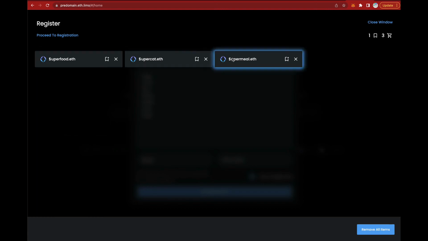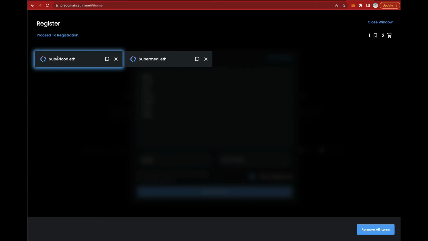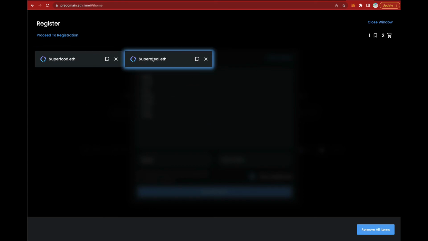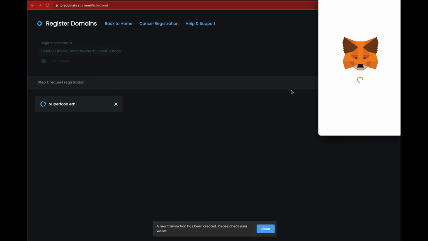I can review my cart, dismiss items from the cart that I decide that I don't want, and now I've got a super meal, superfood themed registration cart. I can click proceed to registration. I will decide, in the interests of saving money, that superfood is good enough for me, and I will register that one name for 1/10 of a year.